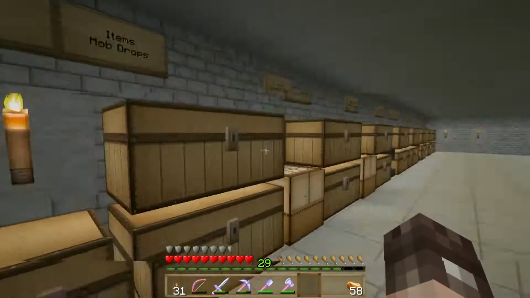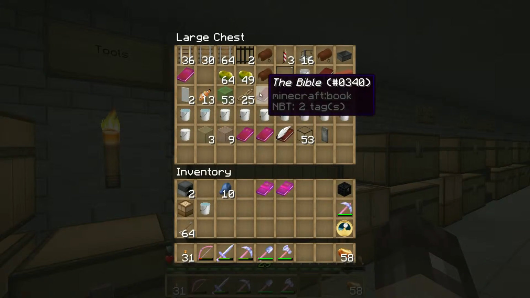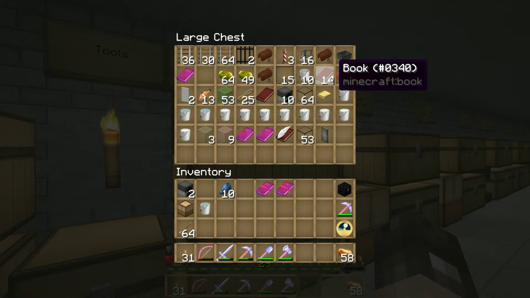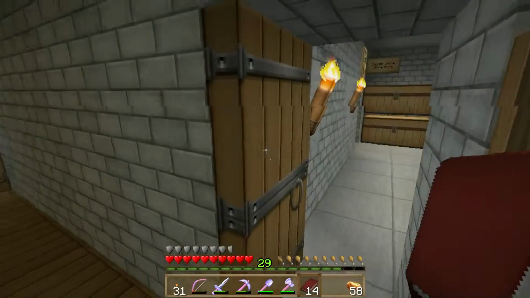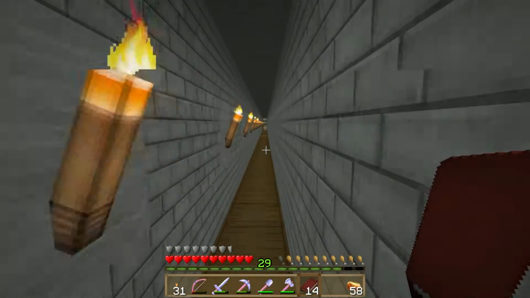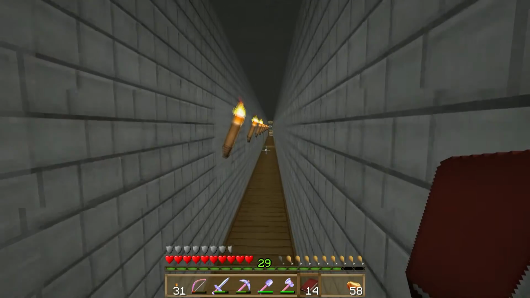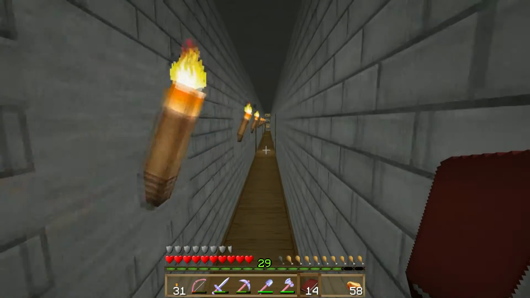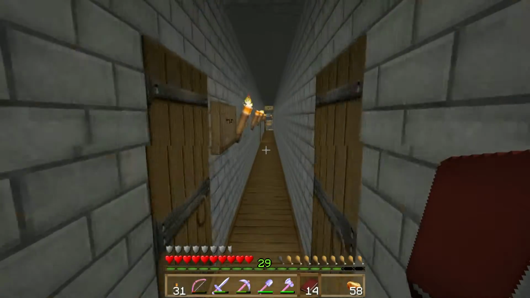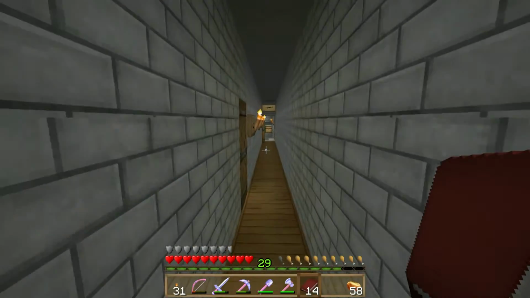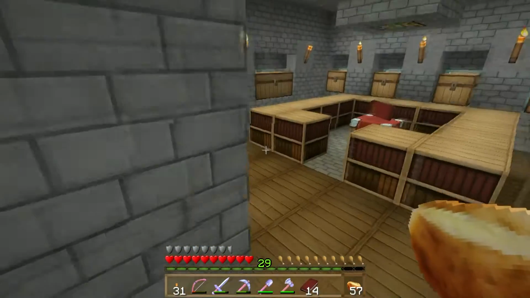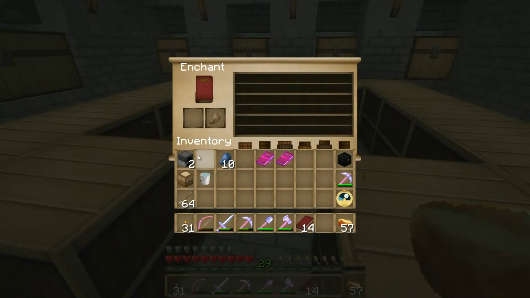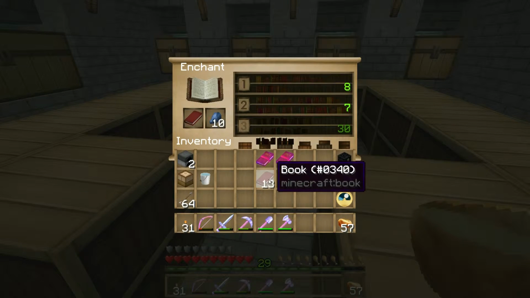Okay, have we got any more books in here? 14, that'll do. That'll do us beautifully. Leg it back down here. That's not going to work, is it? It's not high enough. Okay. So we've now got 29 levels. So we now can't do a level 30 enchant.